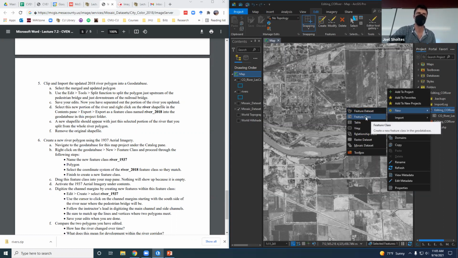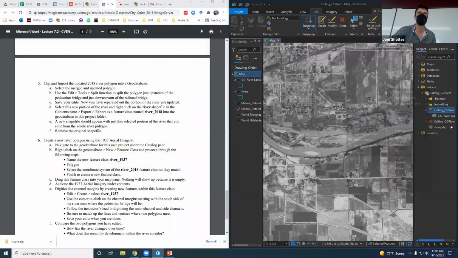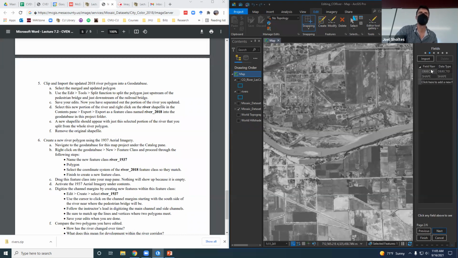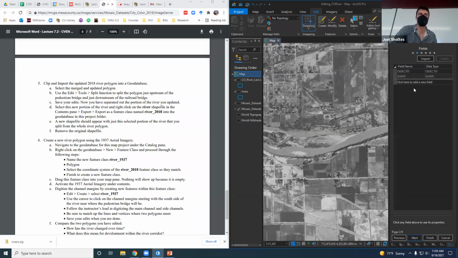We won't do that now. So we're going to create a new feature class, and we're going to call it Colorado River 1937. It's going to be a polygon. We could make it anything, but we'll make it a polygon. We'll go to next. This is where you can add different fields to it. So right now, just the default fields are object ID and shape. You could add something like a description or whatever you want, but we're not going to do that.